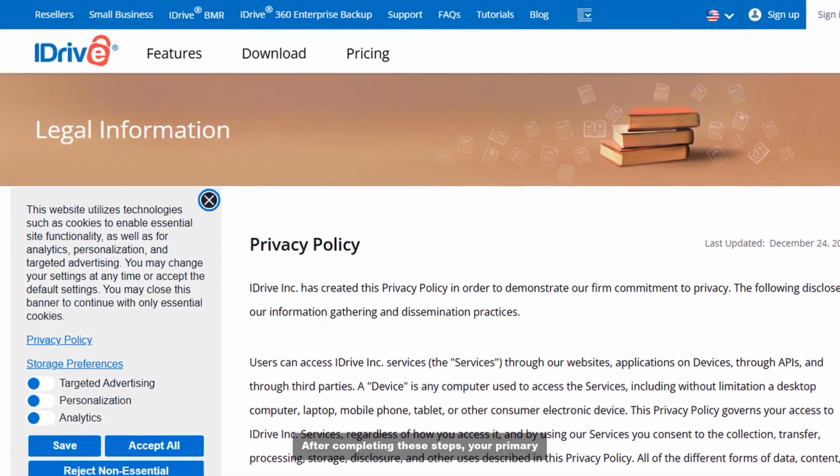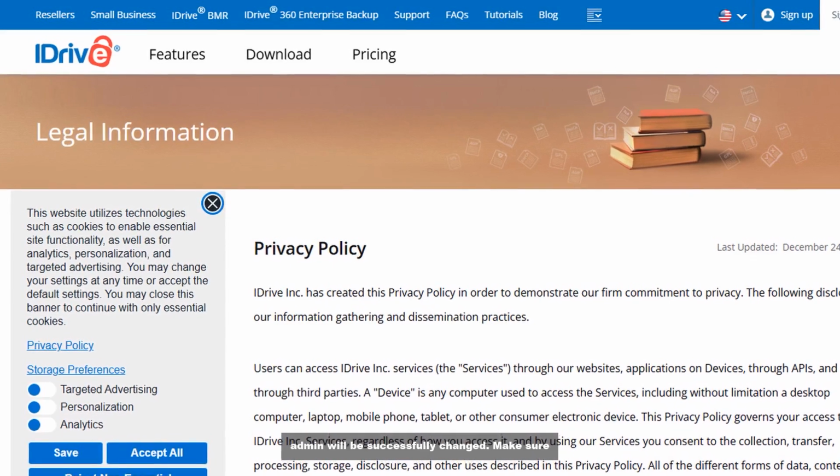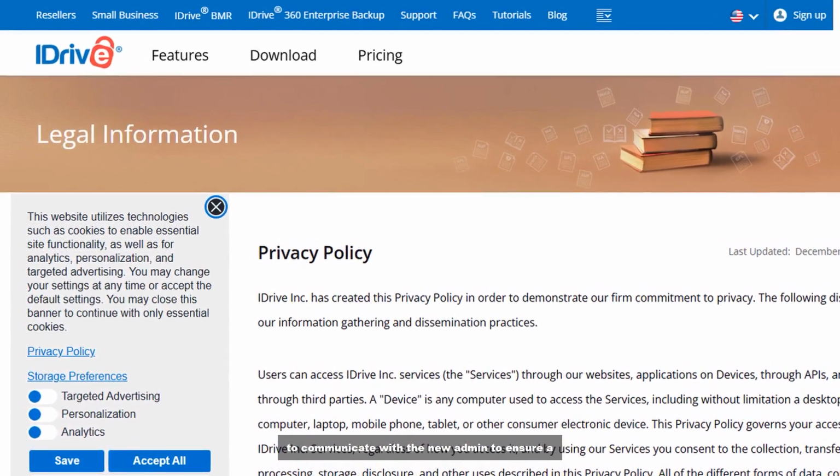After completing these steps, your primary admin will be successfully changed. Make sure to communicate with the new admin to ensure a smooth transition.